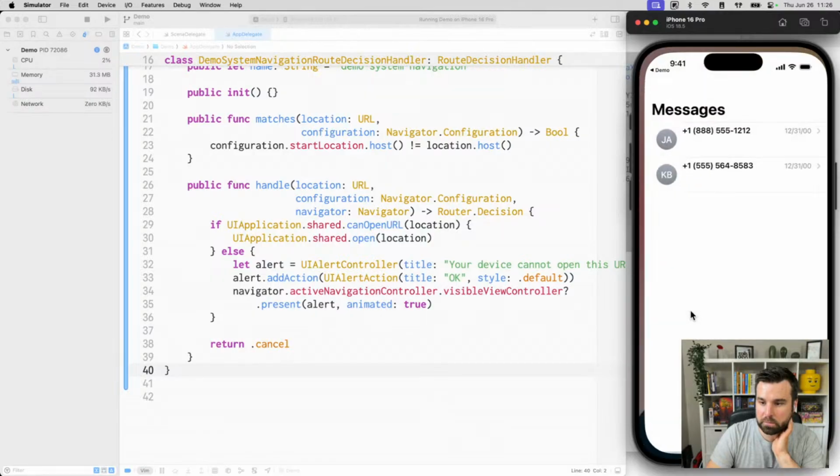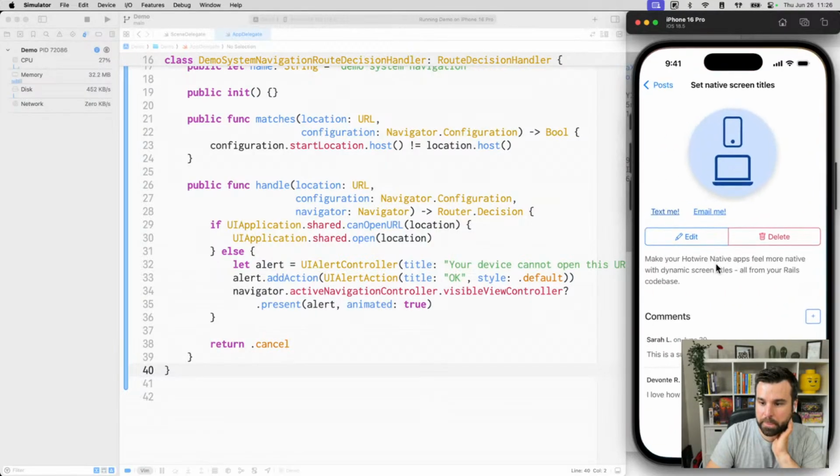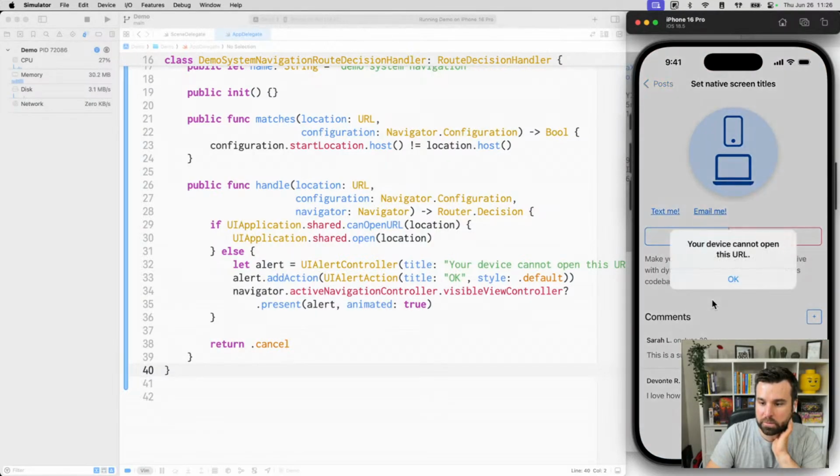Text me, works no problem. Email me, your device cannot open this URL. Not the best error message, of course, but much more helpful because we're now saying to the user why nothing happened when I clicked this, right? A little bit more helpful there. So I like that approach.